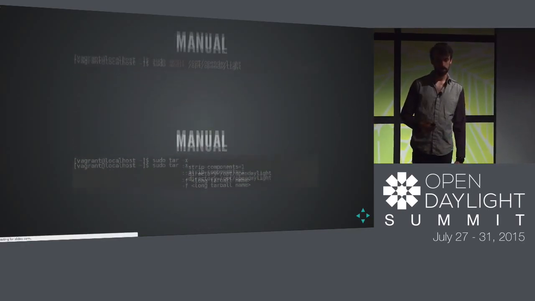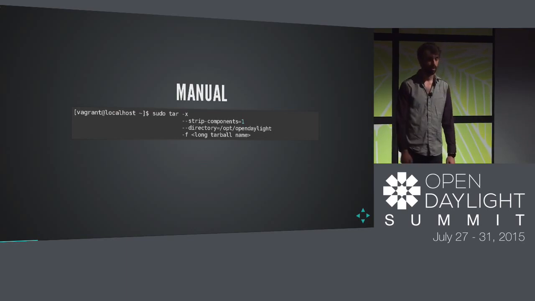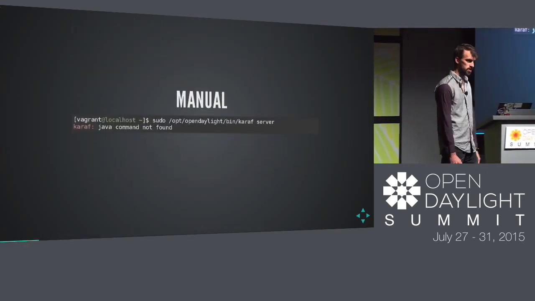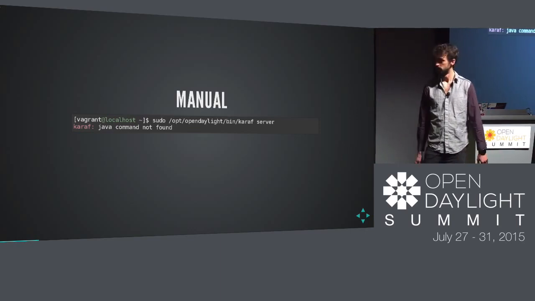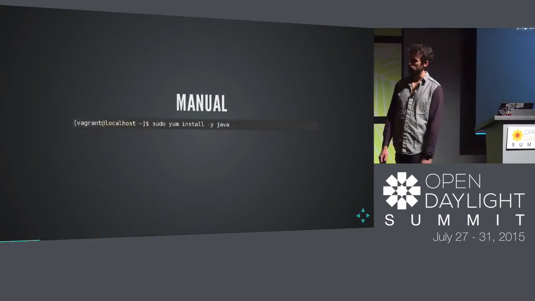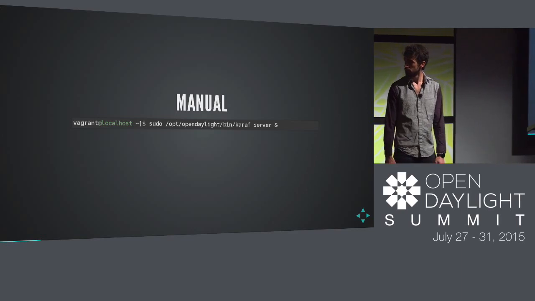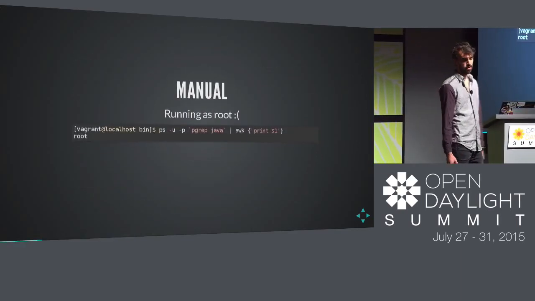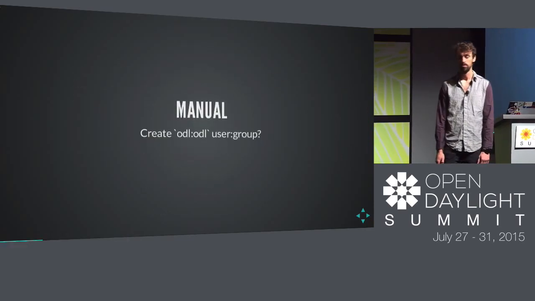We can then make some relevant directories and untar our download archive into those directories, and then attempt to start up OpenDaylight, and oh, we realize we don't have Java installed. So let's go install Java and wait for that to download and install. Now we can try again to start up OpenDaylight, and that worked, but we're running as root, so that's fine for some stuff, not great for real deployments.